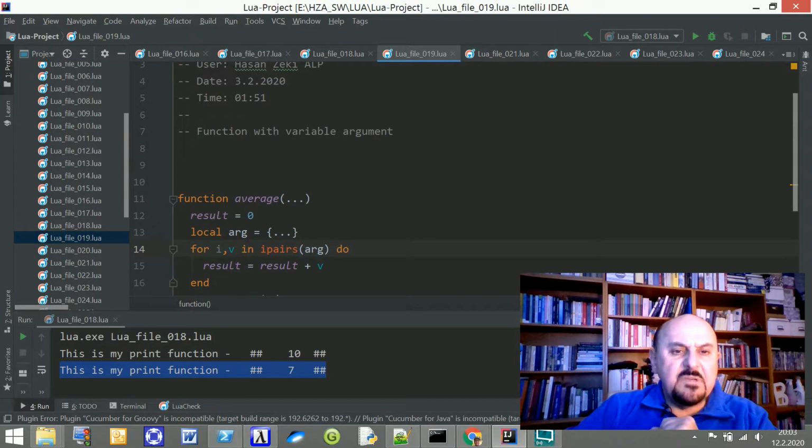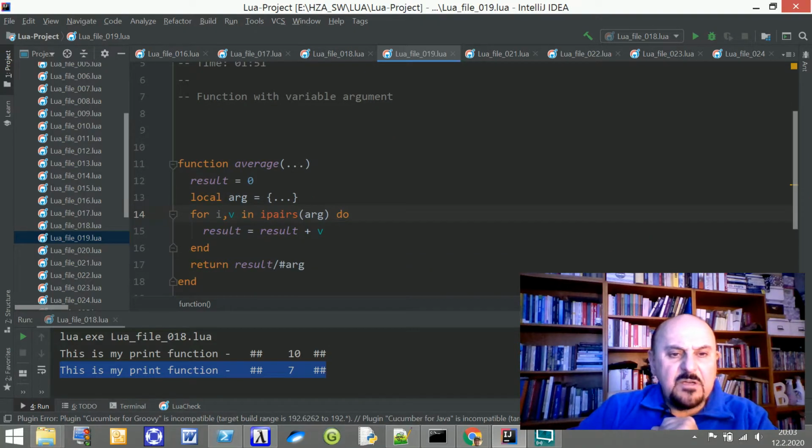Here, this is an example for functions with variable arguments. Here I chose the average function. I define this average function. At first I define a variable result and initialize it as 0, or reset to 0, and this is my local arg structure, arg list. So it's going to accept some data inside.